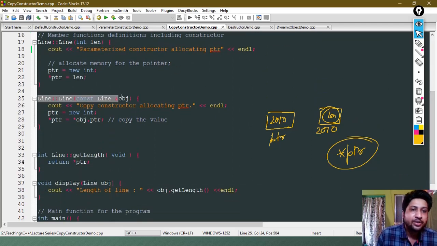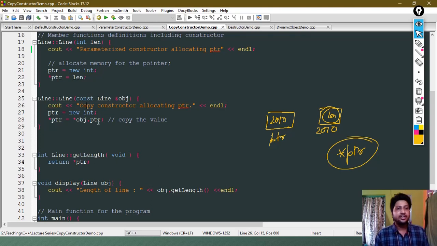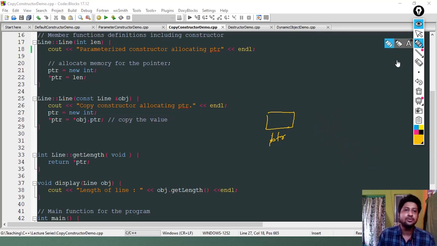So in this copy constructor, what is happening here? A particular message is printed, that we are inside the copy constructor, allocating the pointer, and we are allocating the pointer to a new integer. That means another pointer is being created. And from that object, we are going to take the value and assign that value to this particular pointer.